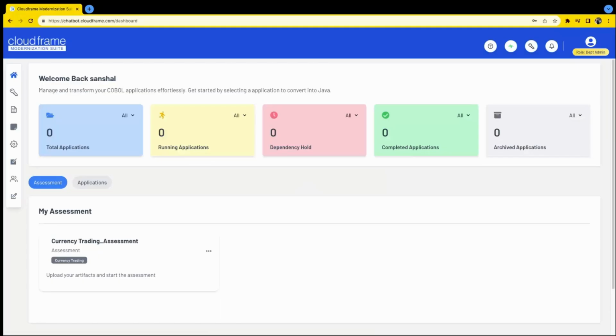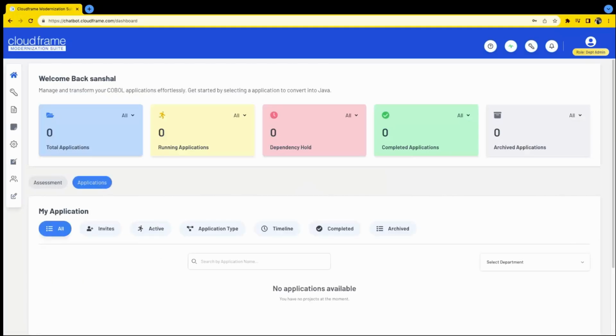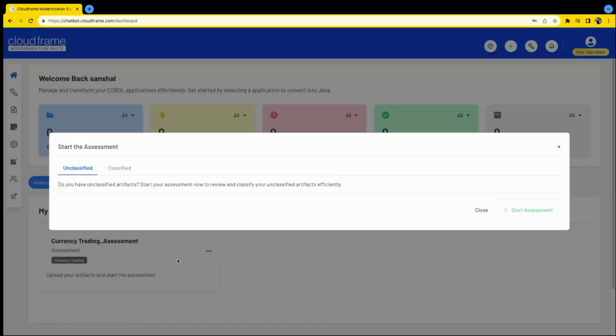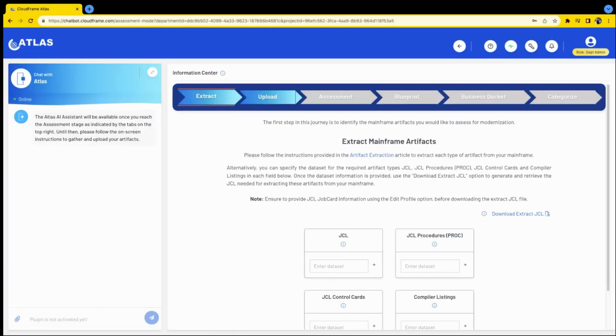Now, the currency trading application that we are modernizing today is a typical production batch application with COBOL programs, JCLs, control cards, which includes IEFBR14 and IEBGENER, DFSORT, and more. This application handles currency trading, order matching, acceptance, and settlement. And as you can see, we have two views, application and assessment. I'll click on application first. And as you can see, currently we have no application, so we can start an assessment for this application. I'll go ahead and click start.